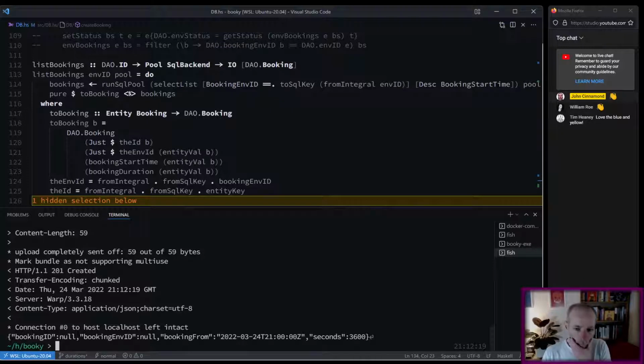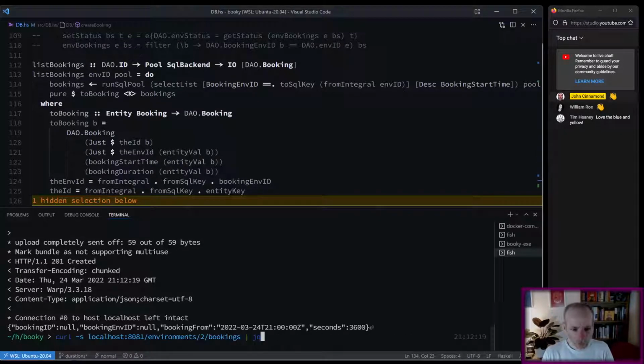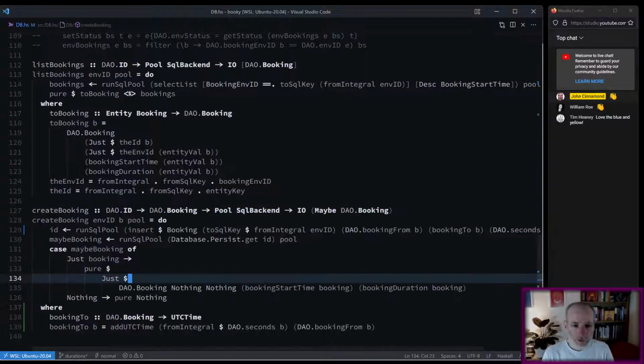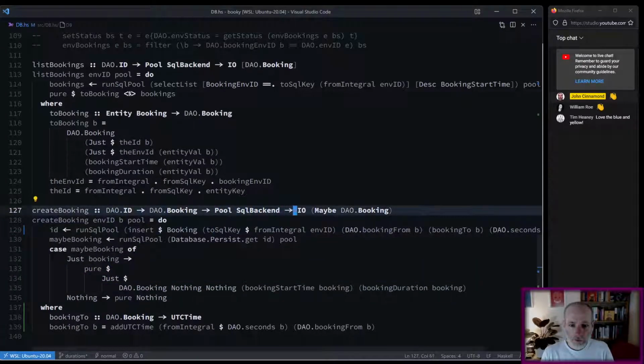Interesting that we got back, it doesn't say booking 2 in the thing we got back. I wonder why that is. I wonder how that data is coming back. If I have a look at the bookings here, it's also only got booking from. Okay, that's not what I was hoping for. Because we're returning a maybe DAO booking. Right.